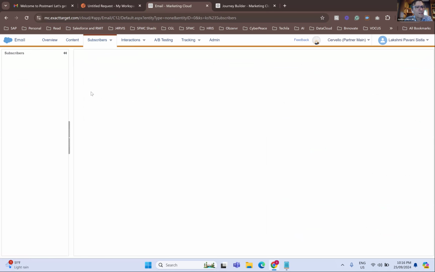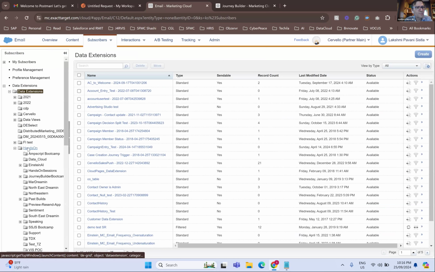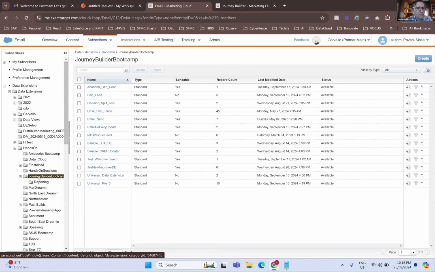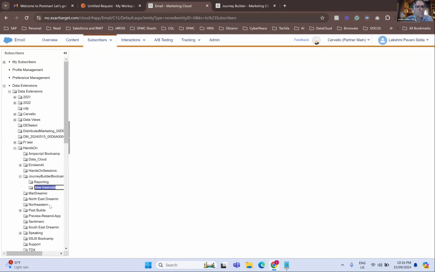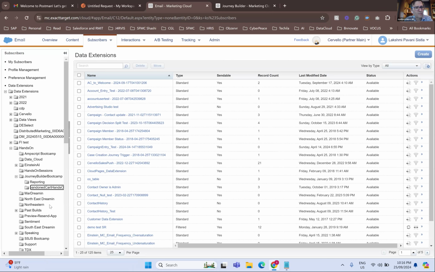So yeah, we'll go to data extensions. And we do have a folder under hands-on and that Journey Builder Bootcamp. So do you want to create a new folder? We'll call this abandoned cart email. We are in DE, right? I mean data extension. Yep. Perfect.